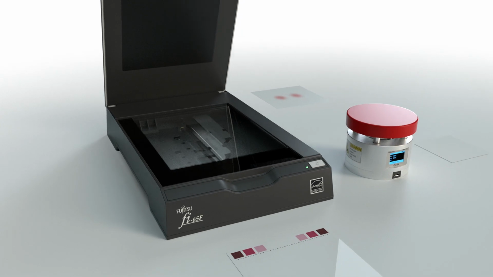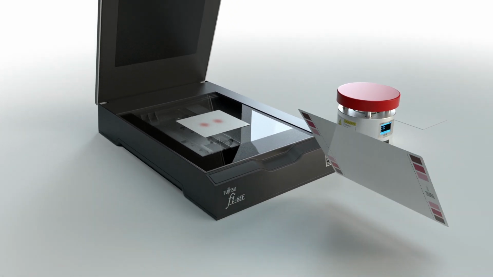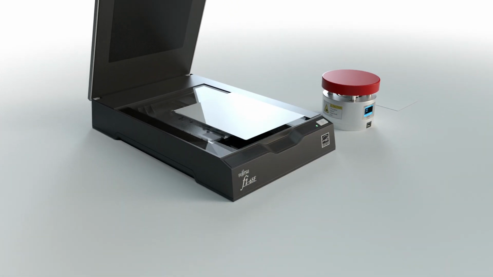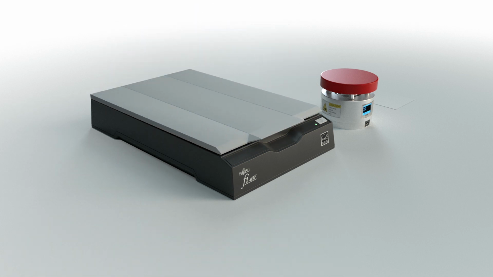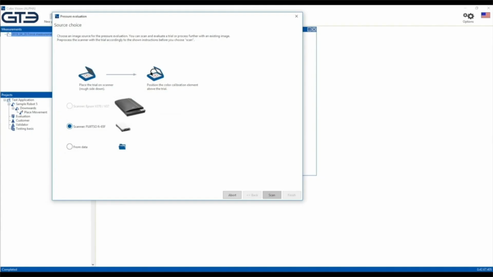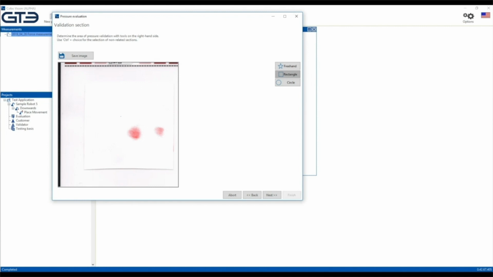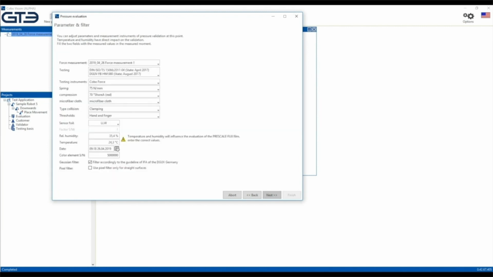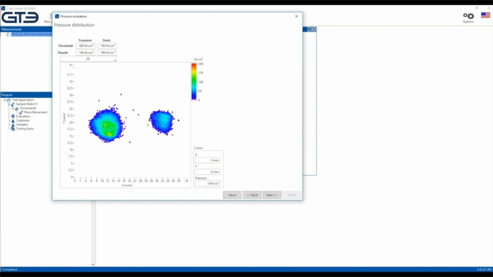Place the measuring film on the scanner, rough side down. The calibration element is placed over the Fuji film. Now run the scan. In the software, select the area you want to evaluate. Check all parameters. Add notes and adjust the position.